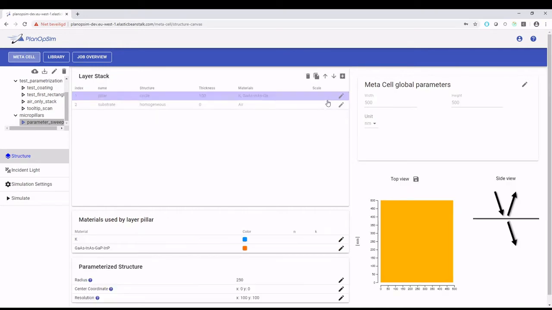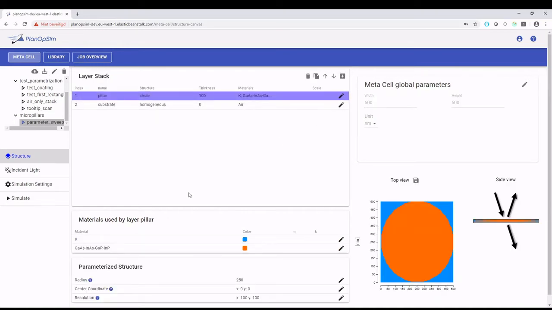Save that. And now you'll notice that here on the right hand side in the top view the image of the circle has appeared, as well as below here we have the materials inside the pillar and the structure parameters in the lowest field.